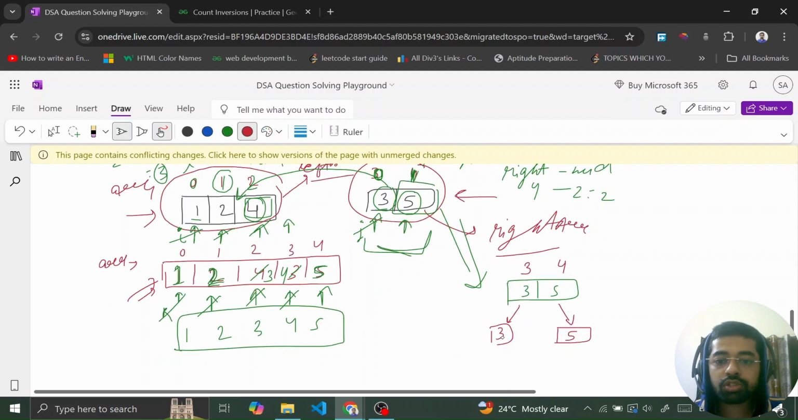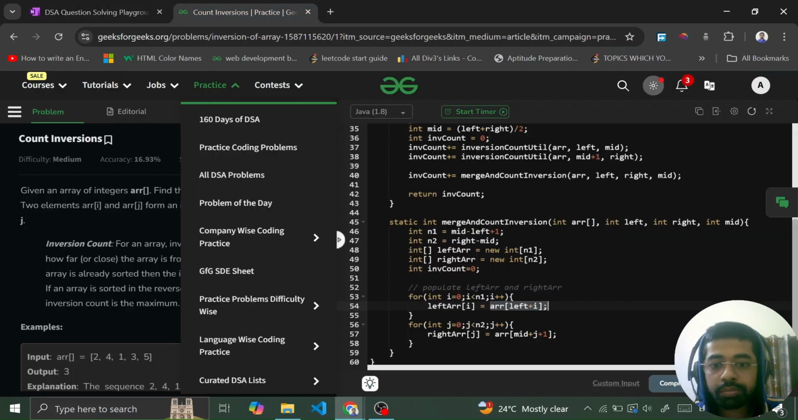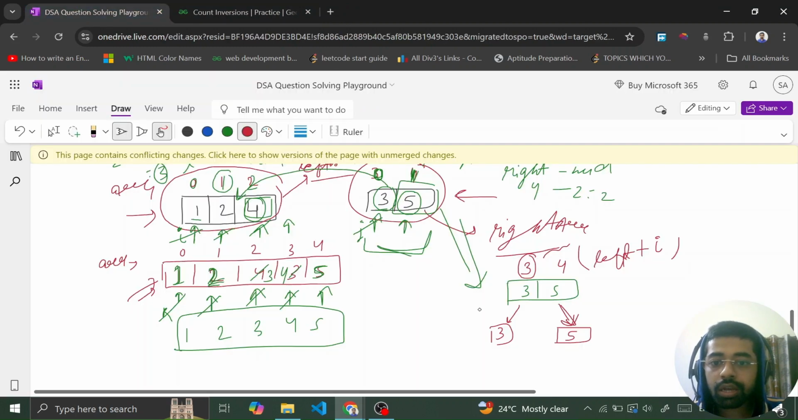Okay, so when I'm doing that, what is my starting point for arr? That is 3, which is left plus i, because i is 0 in this case. The starting point is left plus i. After that, i goes on based on the size, and we will move forward if required. And for the right part, that is mid plus j plus 1. What is mid for this case? The mid is 3 only: (3 + 4) / 2 is 3. So mid is 3, mid plus j plus 1.